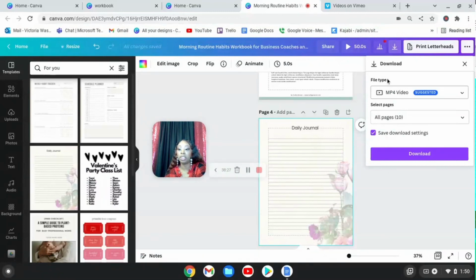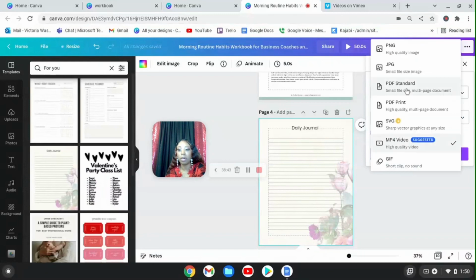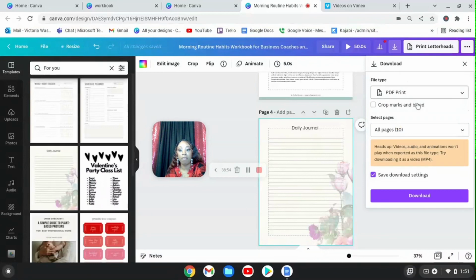That's why you will always check the file type to make sure it's correct, because when you start adding elements that move, graphics and animation, it's going to change the type. This is only suggested because of what we added at the end. You don't have to use this because this is a workbook anyway. So that's MP4 video if you want it to play, like for people to see what's moving around in it. But with this, we're going to do PDF print.